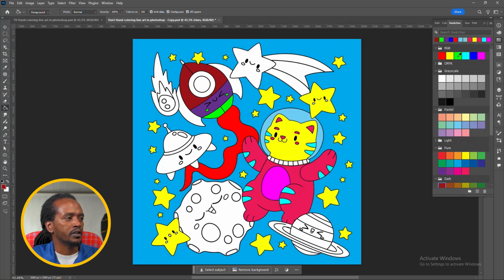Let's pick green for the center circle. For the outer circle, let's choose another color. This blue will do just fine. For the wings, let's choose another color that contrasts with the sky. Let's choose this purple.